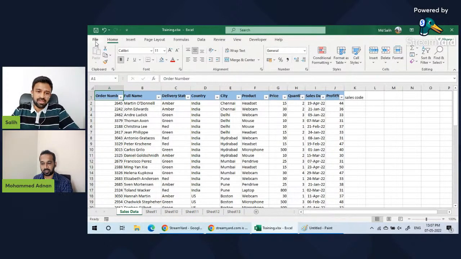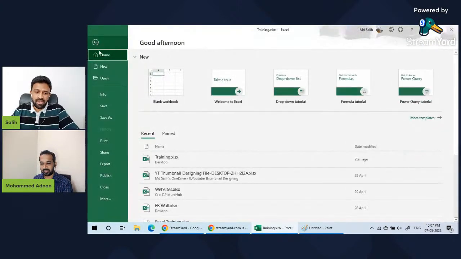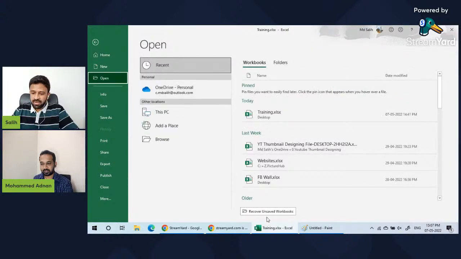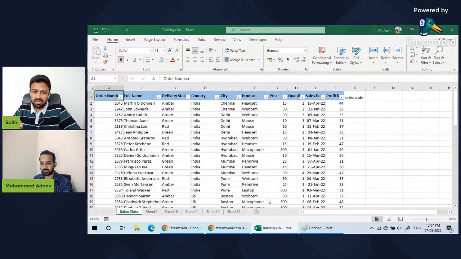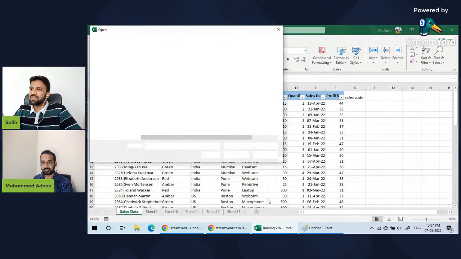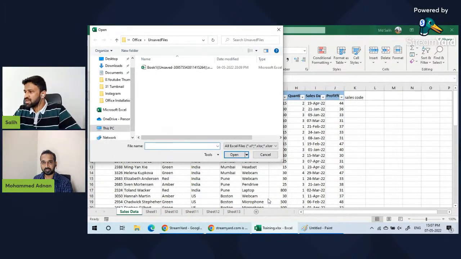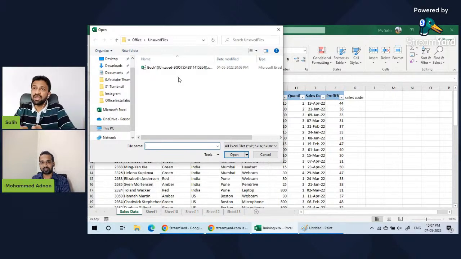So if you go to File and Open, you can go to Recover Unsaved Workbooks. So what will happen is, even though you didn't save the file, any file which is not saved in the system, Excel will automatically take a backup every 10 minutes, and it will store it in this unsaved location. So you can easily go to this location and open and get the file. You may not get the whole file, I mean the actual file, sometimes, because if you have just updated any data and closed it, but at least you will get the data as of 10 minutes back.